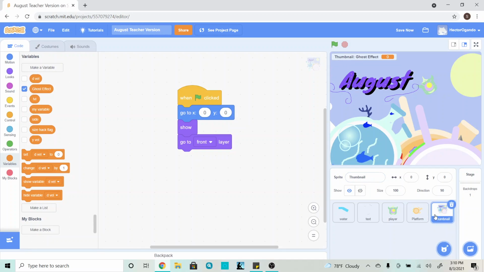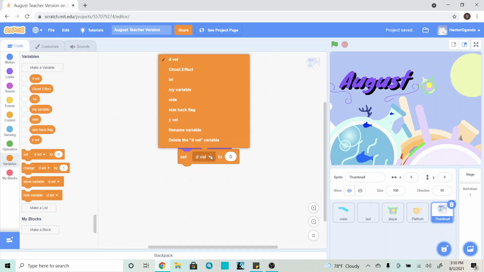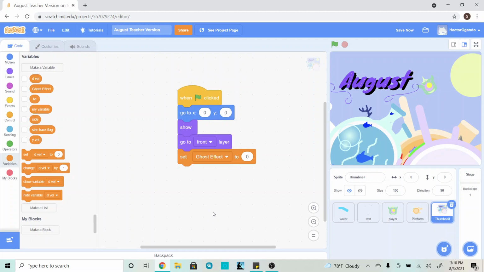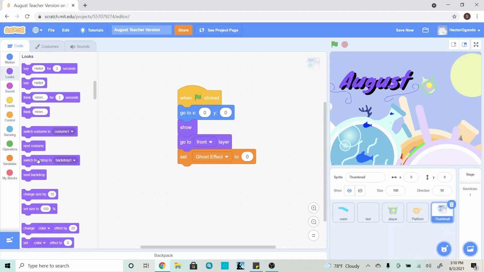So if you see here, it says thumbnail, the same as the actual name of my sprite, and then it says ghost effect. So I can go ahead and click on the little blue check mark just to hide it. And then I'm going to add a set block, and once I've done that, I'm going to change the variable to ghost effect and leave this at 0.